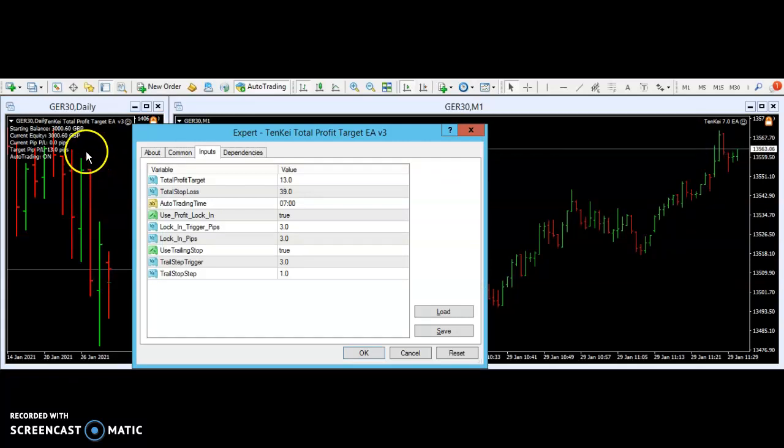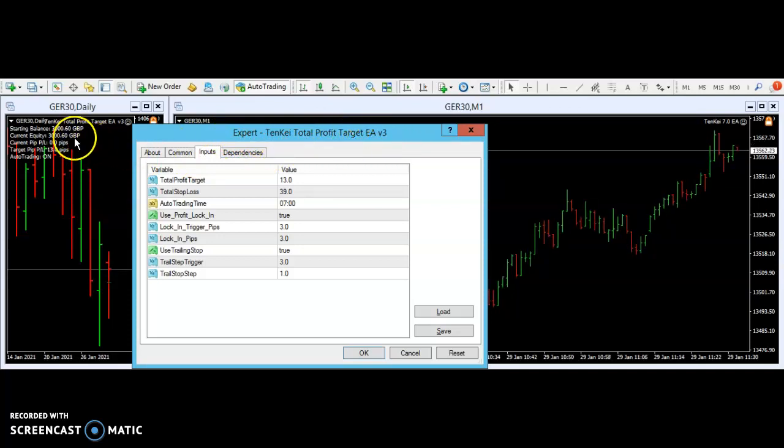F7 opens up the expert TenKei total profit target EA version 3, which is this. Now, the market's running. It's Friday. We don't normally trade on a Friday, but we got it running anyway.